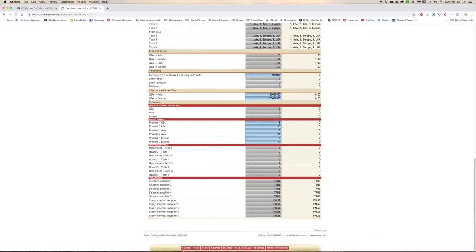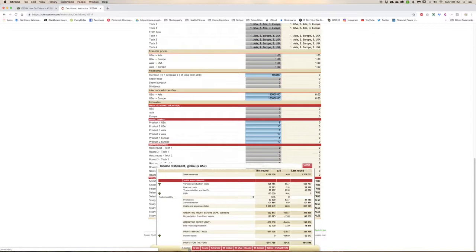There's also tabs across the bottom here, like IS Global. That's your income statement for worldwide. So it'll pull up the income statement for all of your different areas, and it'll show your production costs this round, and give you an idea of some of the things that maybe you're spending money on, in case you just want a quick overview. You can also look at your income statement for the US, Asia, and Europe.